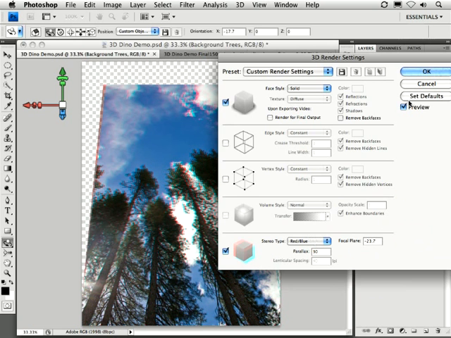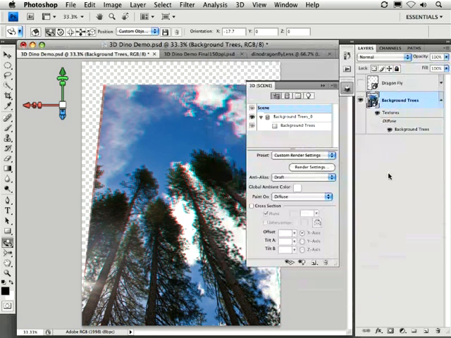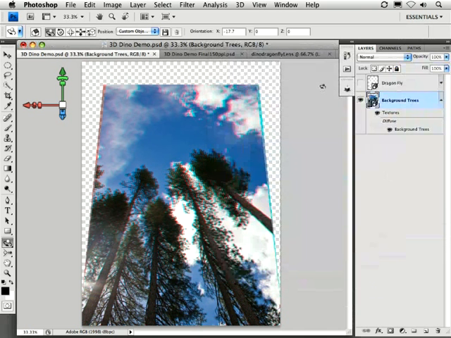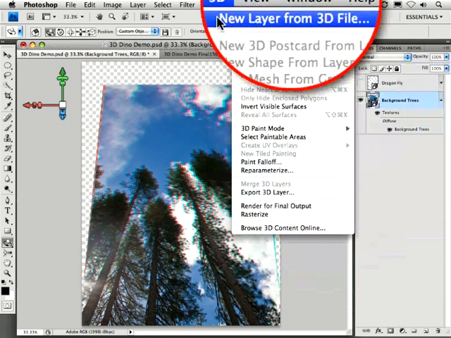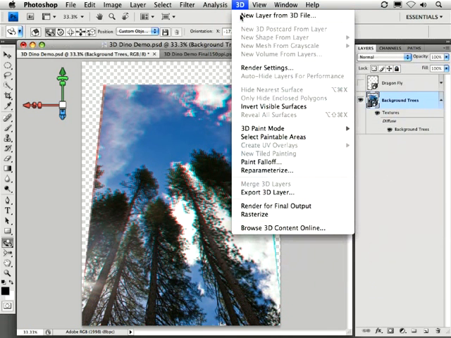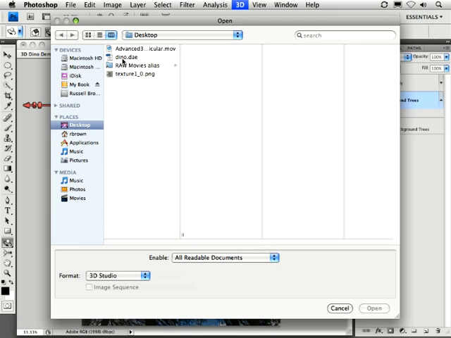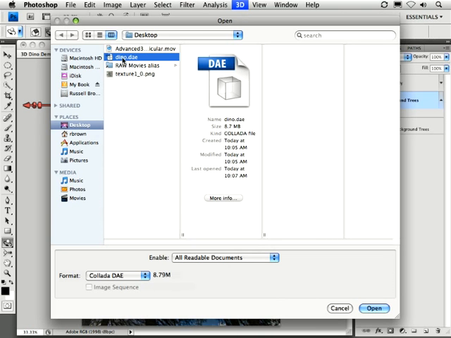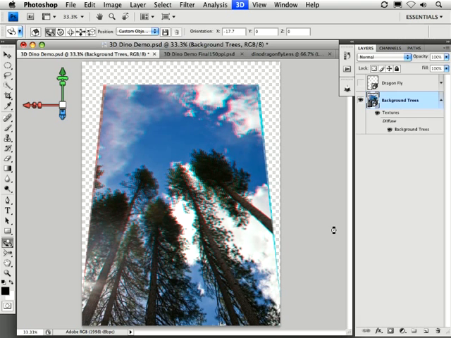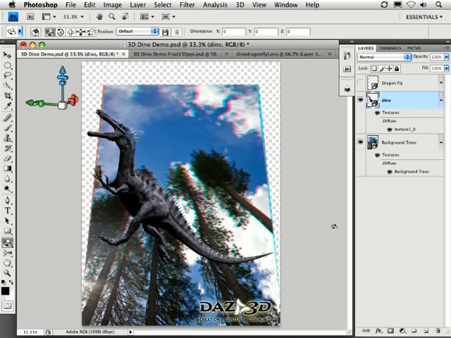I'm now going to click OK, because now I'd like to introduce you to working with 3D models. Let's close this down and let's bring in a 3D model. The best way to do this is to go up here to the 3D menu and select New Layer from 3D File. In this case, I'm going to be opening up a Collada file right here of my dinosaur. Collada is a great format. I also use U3D as well. I'm going to click Open. And of course, this model was generated from an application called DAZ 3D Studio. I exported it from DAZ and then can bring it directly into Photoshop.